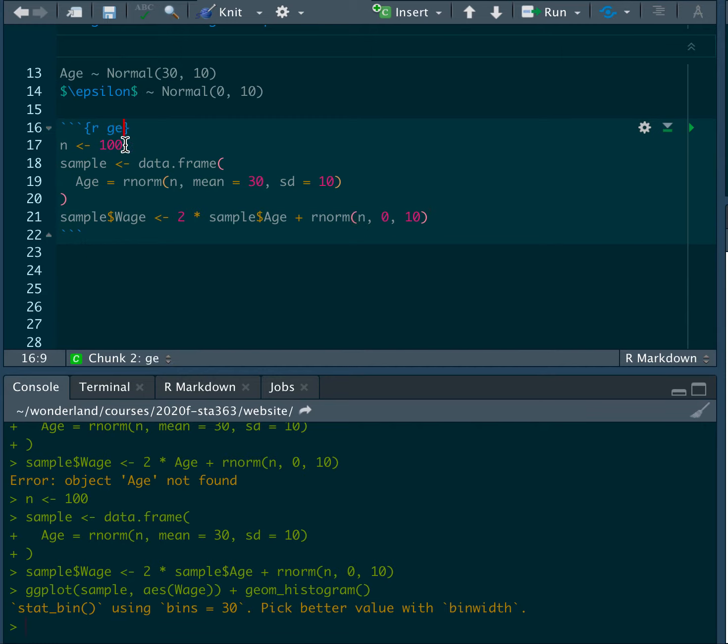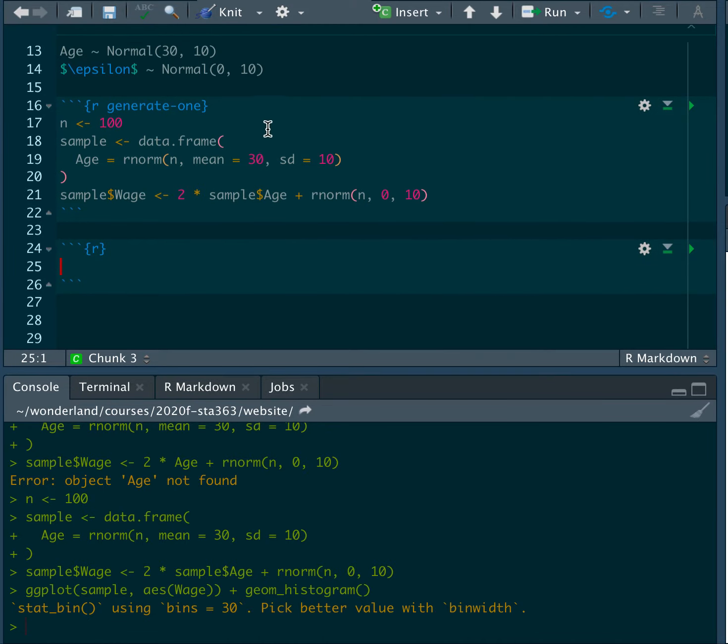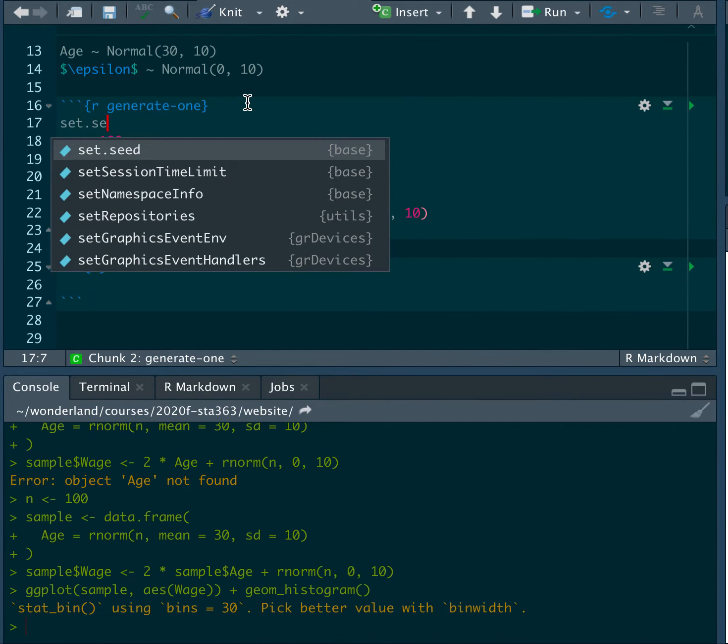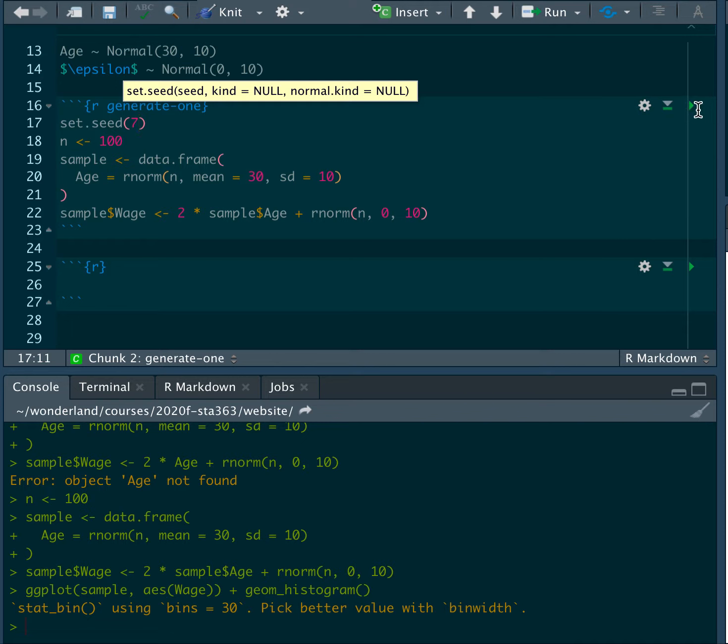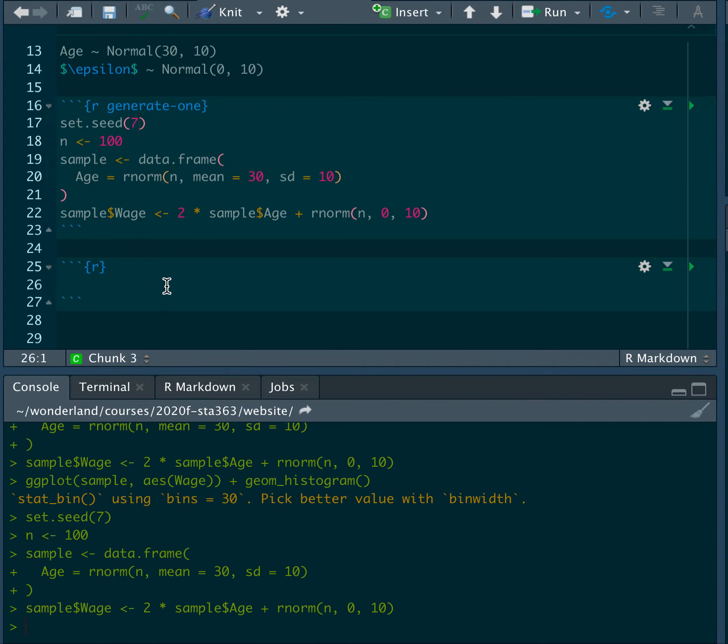So let's say generate, we'll call this generate 1. So now let's calculate a confidence interval for this sample. Oh, and I'm going to go ahead and set a seed just to make sure we get the same thing every time. Okay, so now what are we going to do to calculate a confidence interval?